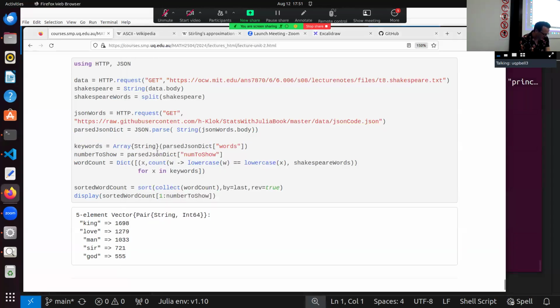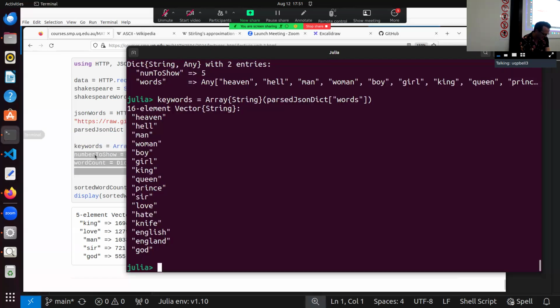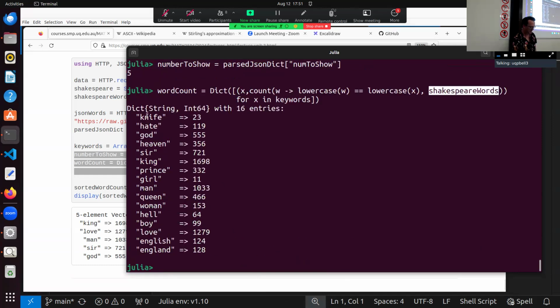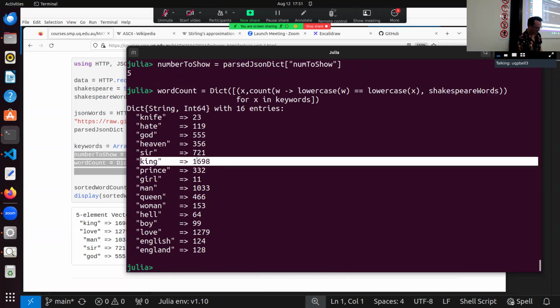The normal thing to do would be this kind of word count thing, and I'll talk a bit about why. This is just a demo of playing around with JSON. We're going through the keywords and Shakespeare words, and if a word is in the keywords, we count up how many times it occurred. Cool. It's just so you've seen HTTP requests and JSON and parsing. So you get, king turned up 1,698 times, and so on.